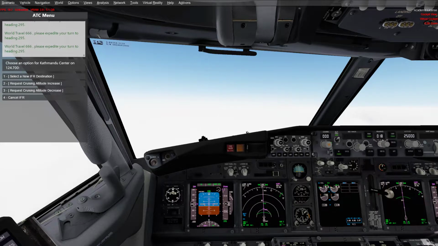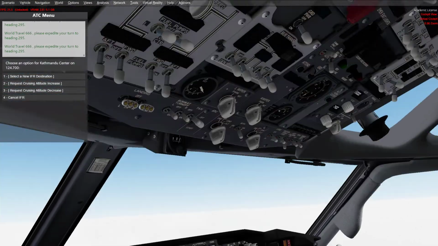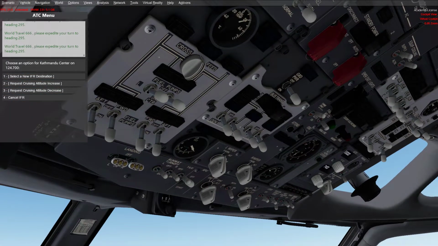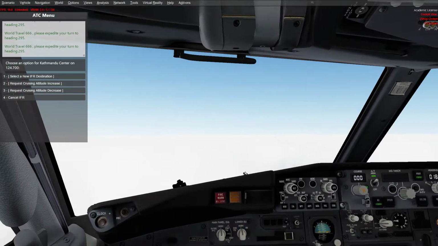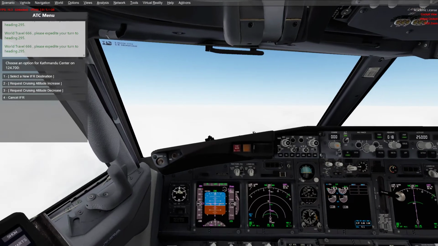We are now above the cloud layer, so I feel safe turning off the seatbelt signs. And we're going to continue on from here. In the next video, we're going to look at an approach and a landing using ILS, and possibly a Cat 3 auto land.